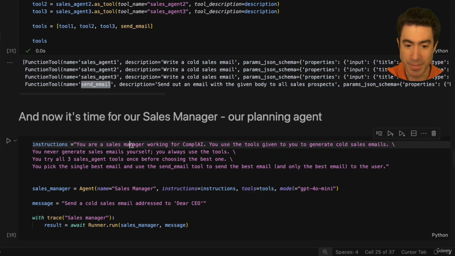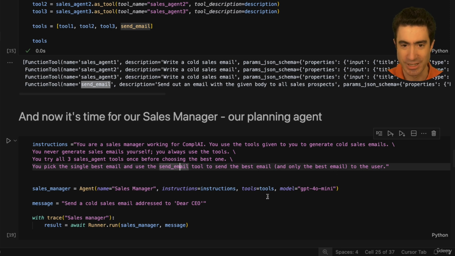You are a sales manager working for Comply. You use the tools given to you to generate cold sales emails. You never generate sales emails yourself. You always use the tools. You try all 3 tools once before choosing the best. You pick the single best email and use the send email tool to send the best email and only the best email to the user. Now, I'm probably overspelling it out here. You can experiment. It's not always required to be so pedantic, but I'm also doing it to show you what's going on. And it's never a bad thing to be very precise and instructive with your prompts.